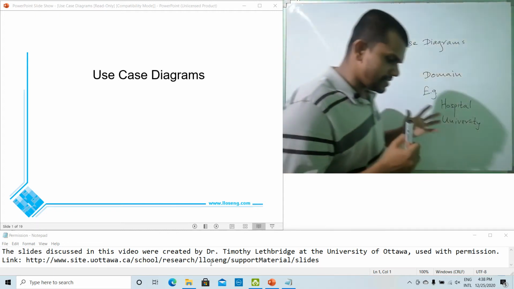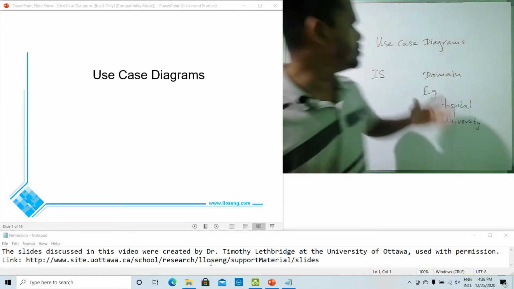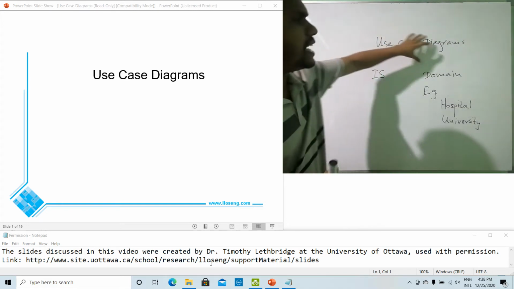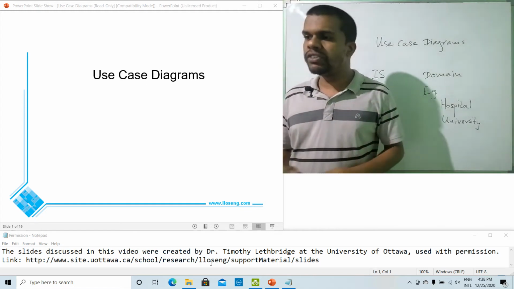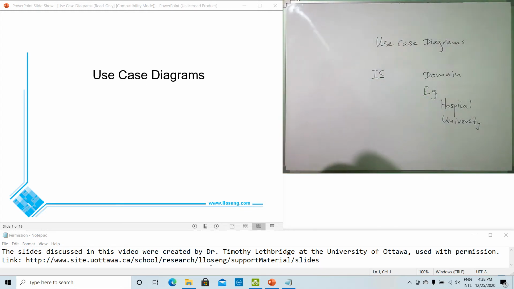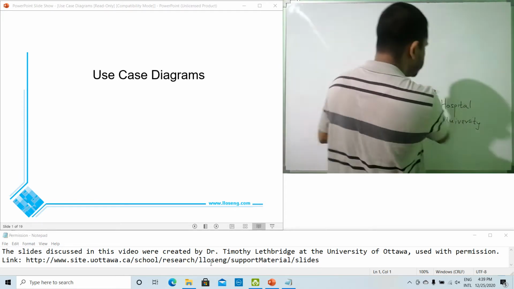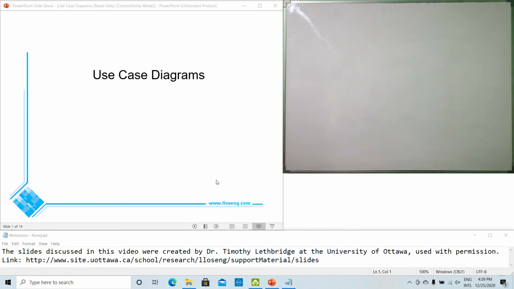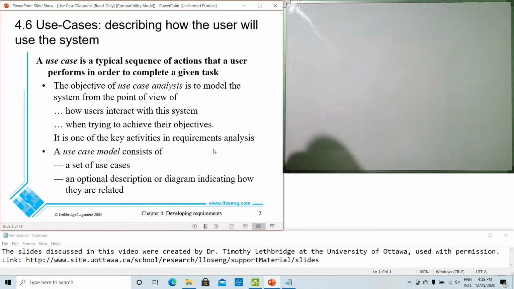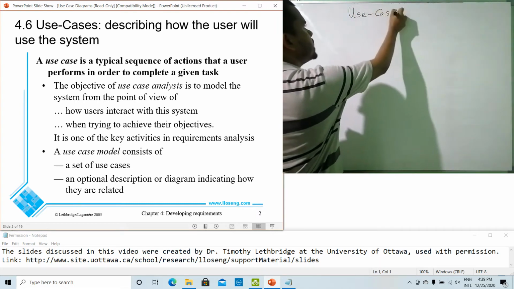In order to assist this process of developing requirements, we can use case diagrams. Use case diagrams are a useful tool that can be used for developing requirements. Now let's begin our discussion. Let's try to understand the meaning of use cases.